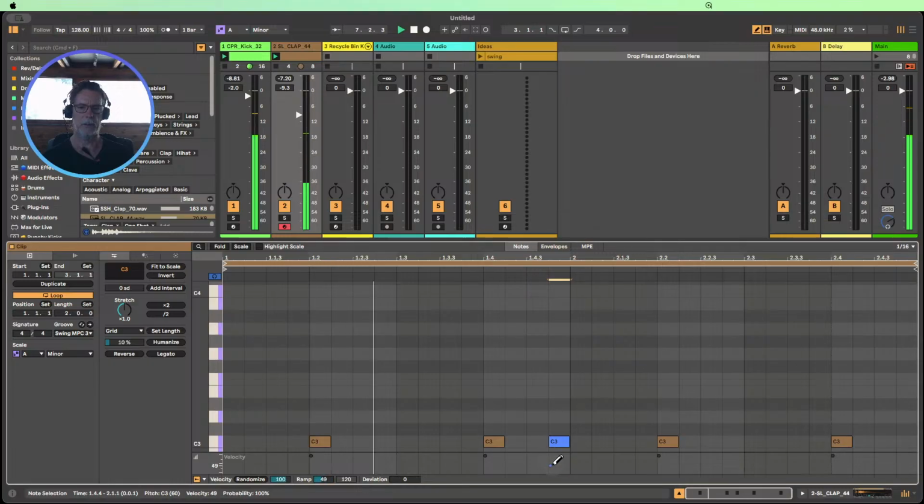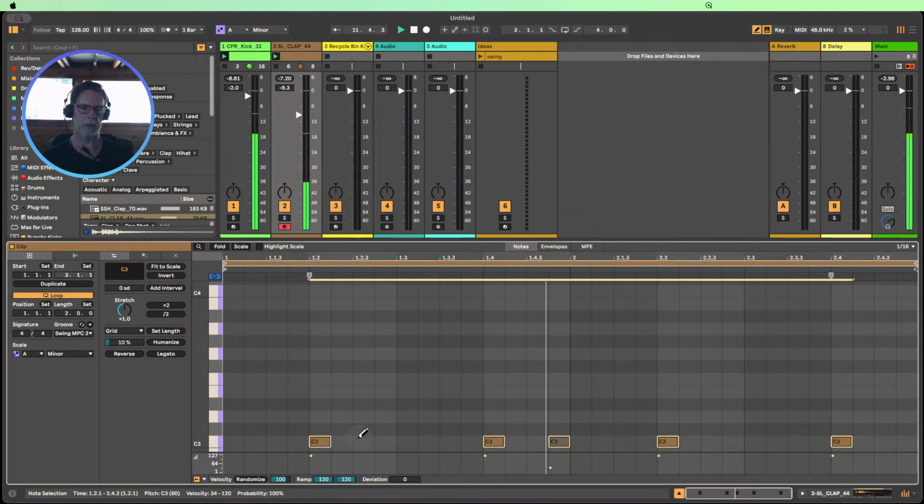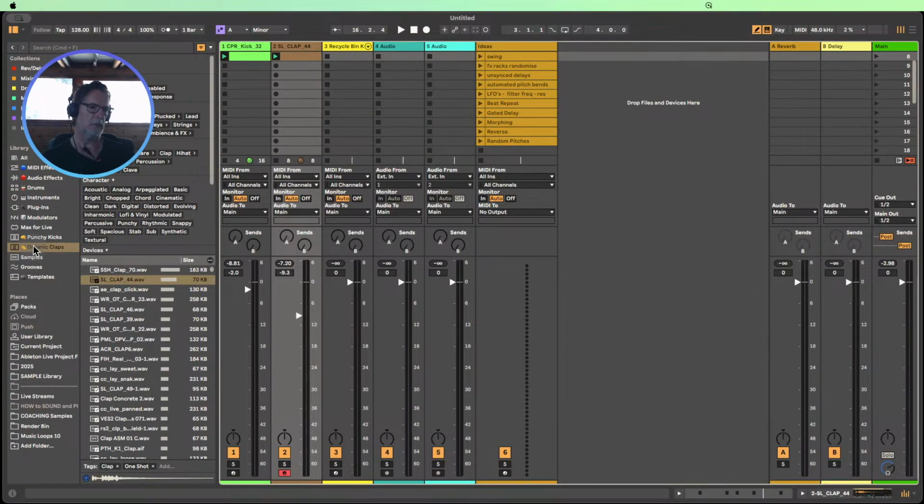Maybe a little skip here. Just watch out for the length of your notes as well for groove, if you want them really tight, or if you want them a little bit longer. Let's also get a swing going as well. Let's use a bit of swing today.